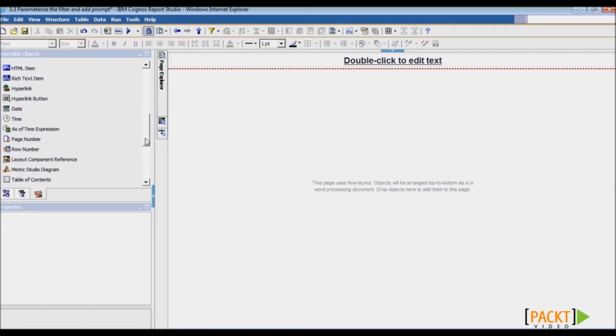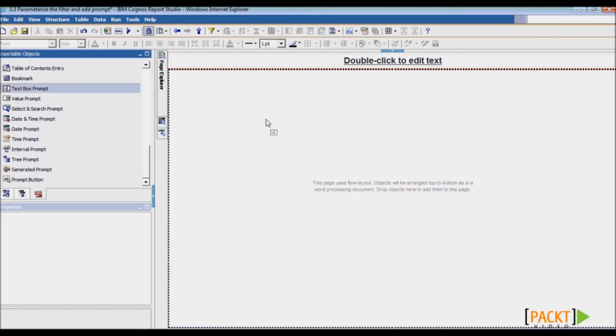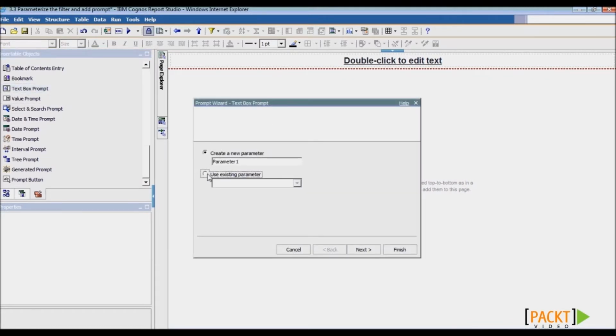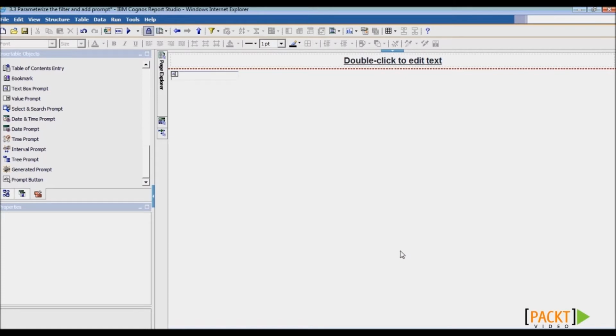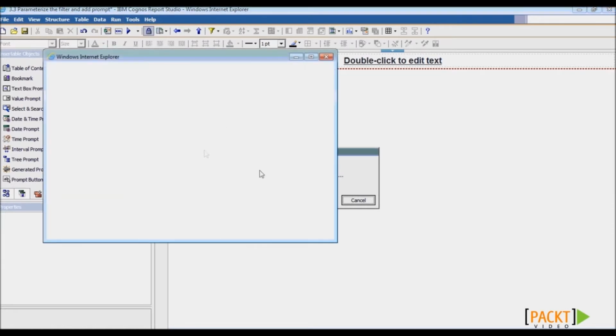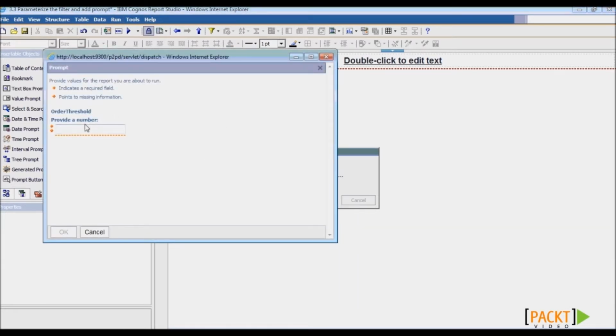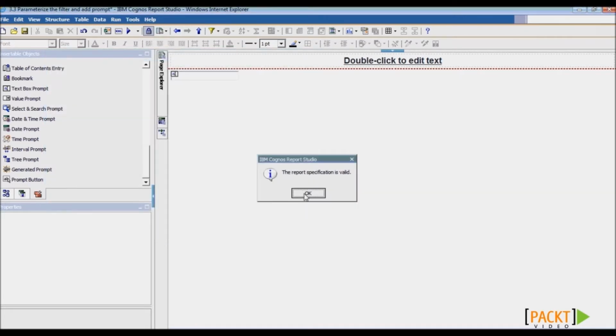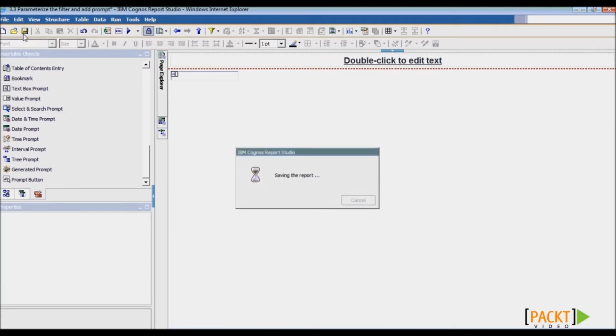From the toolbox, drag Text Box Prompt on the report towards the bottom. For the parameter, we will use the one that we have already defined in the filter. So pick up Order Threshold from the list and click on the Finish button. Now validate the report. During validation, it will ask for a test value for this order threshold parameter. Type in a value. Once the validation is successful, save the report as 3.3, parameterize the filter and add prompt. And now we are ready to give it a run. Let us click on the Run button.